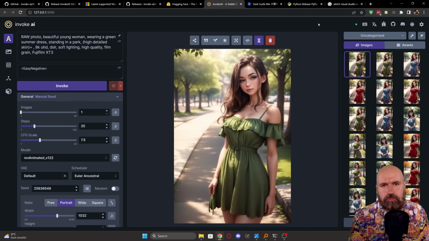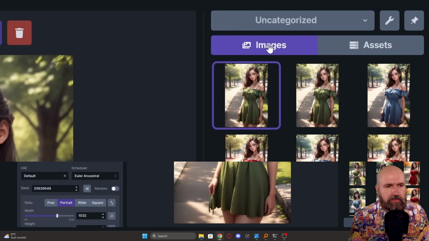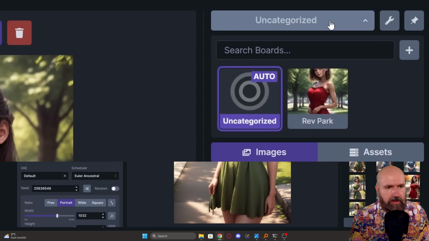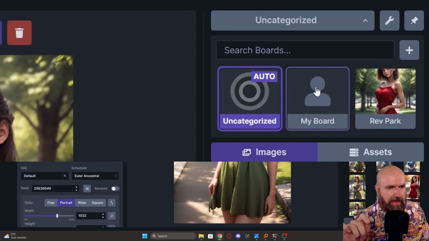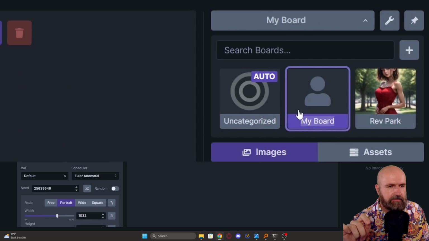Now before we go over to the notes, I want to show you a new addition that we have on the right side with the gallery. In the past you only had one gallery with everything in there, but now you can actually create folders. So here you can see we have a category for images, and when you go up here to uncategorized, you can see that we can create boards here. You simply click on the plus, this is going to add the new board, and then you can simply click in here and type the name.